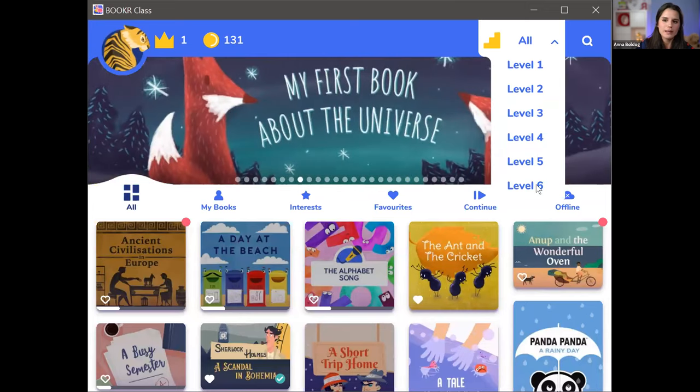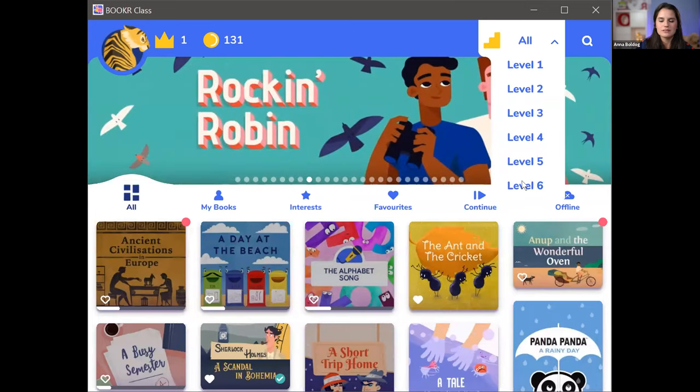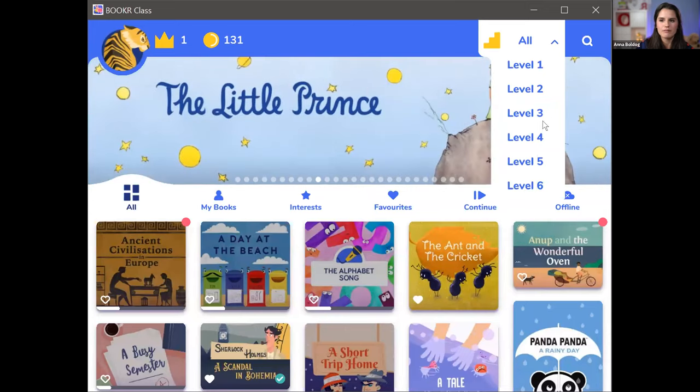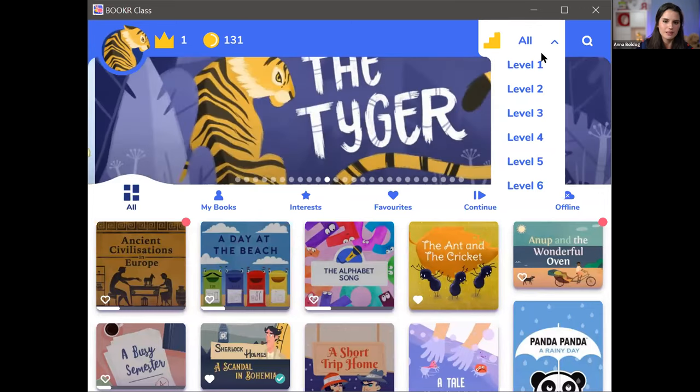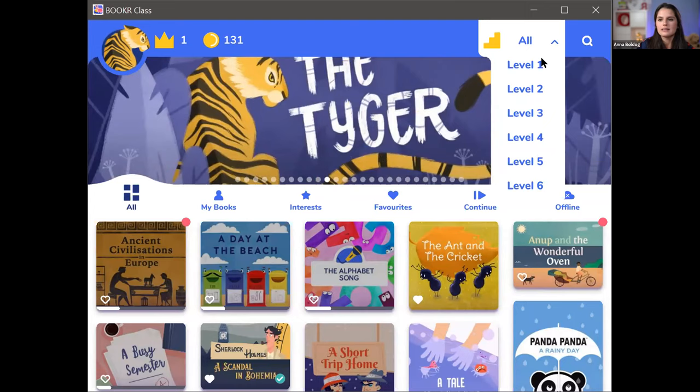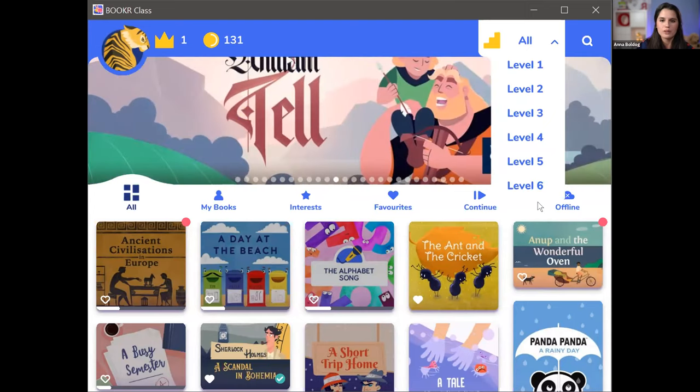And then the complexity goes higher and higher with the levels, until it reaches the recommended age 14. So from level 1 to level 6, it covers books recommended from 4 to 14. So basically from kindergarten to 8th grade. And proficiency level wise, it's from complete beginner to intermediate level.